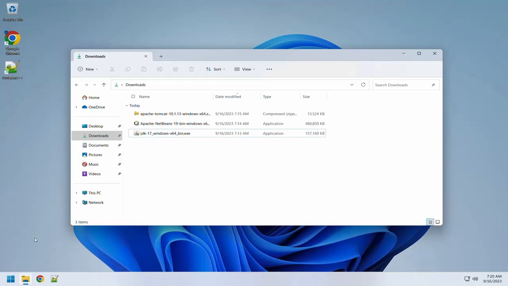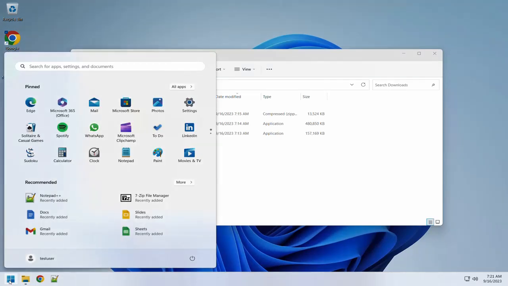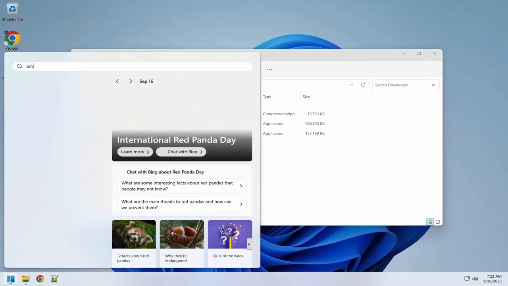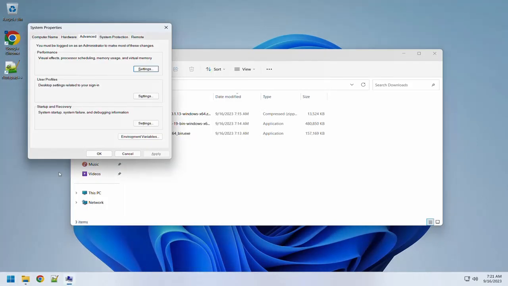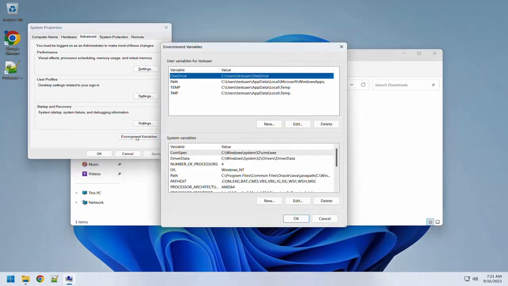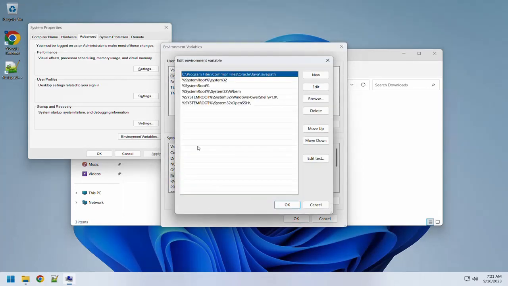Something I like to do is make sure that the Java path is in the path environment variable. So I'll go to the start menu and start typing in advanced. Use advanced system settings. I'm going to click that, and then environment variables. I'm going to go down to Path and double click it. As you can see, the first path is the Program Files, Common Files, Oracle Java path. I'm just going to copy that.